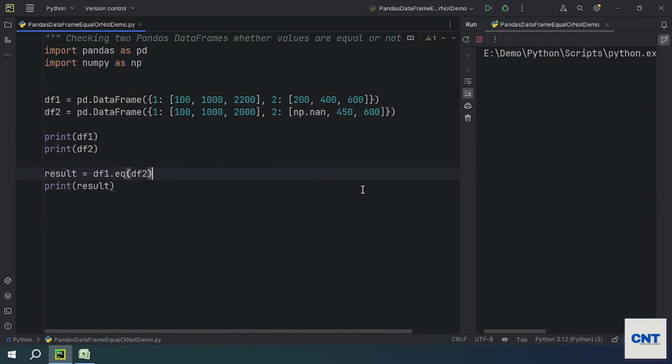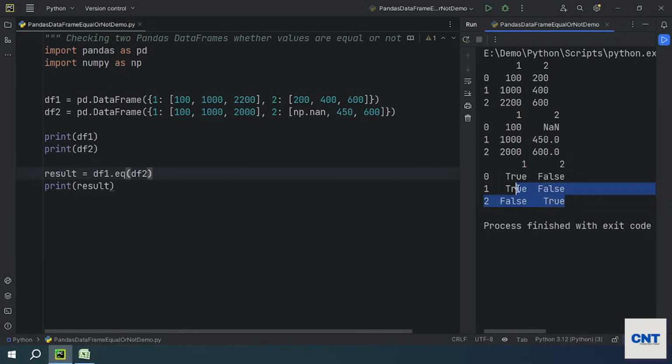If you run the program again, you will get a new data frame that returns a boolean value in each cell, right? You see, true, false, true, false, true, false. Which means if we check column 1 with column 1 values, that is true. Column 1 second row is also true. But in row number 3, we are getting different values, right? That is why it is false. Here we have two more false.